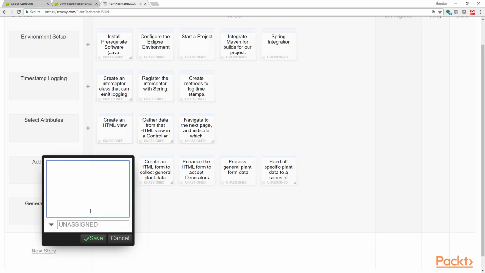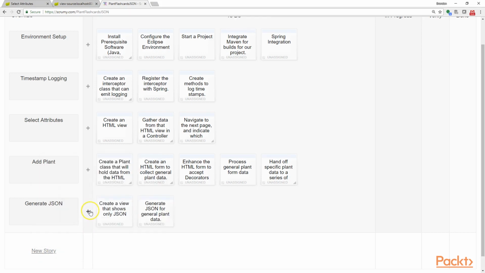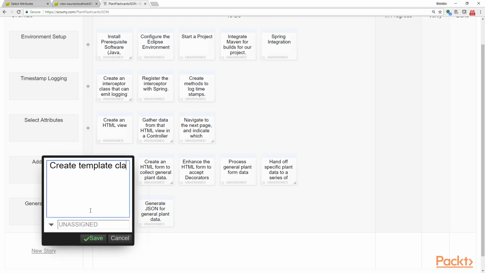Okay, generate JSON. Or let me change that. Let's say create a view that shows only JSON. In other words, no HTML. Generate JSON for general plant data. And then create template classes to handle processing specific plant data. So template and visitor, I'll say template and visitor classes to handle processing specific plant data. When we get to this step, we'll take a look at the template and visitor design patterns.